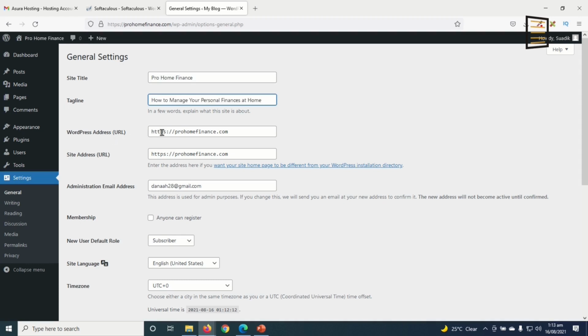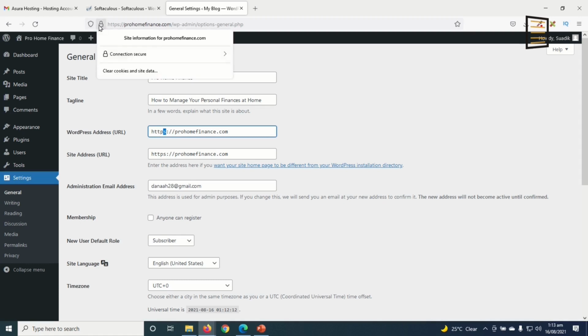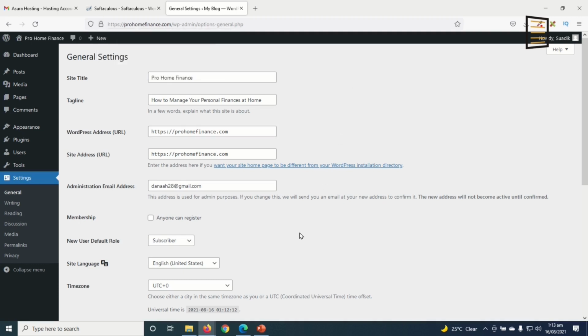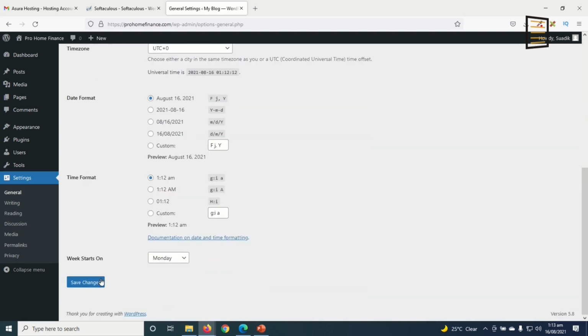Under WordPress URL, you need to make sure that you have the HTTPS. That is, if you see that your website is not secured. My website is secure because you see this padlock, and when you click on it, you see connection secure. Perfect. And this is my administrative email. I can change it anytime I want. And I don't need to do any other thing. I click on save changes.